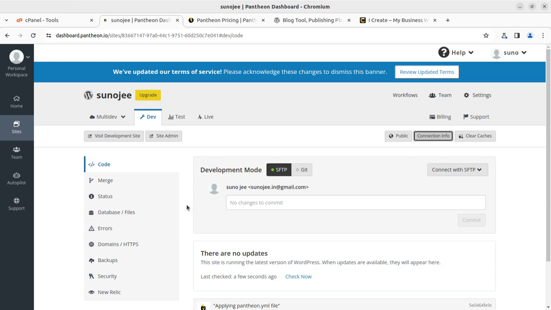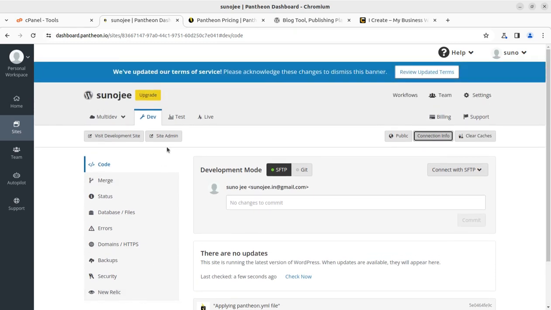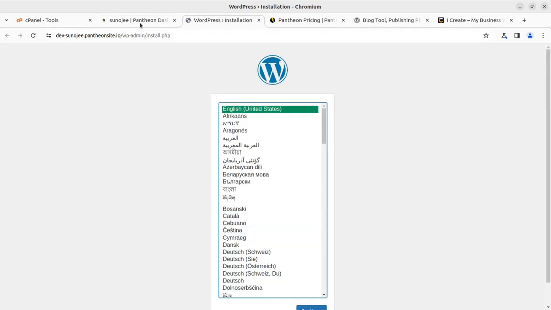Now let us come to the point, since we intend to have a WordPress environment. So let us leave this technical screen and let us jump to the WordPress site admin, WordPress admin. So I am clicking on this site admin. So this is the button, site admin, where we can reach and use the WordPress site. So this is the WordPress installation screen.